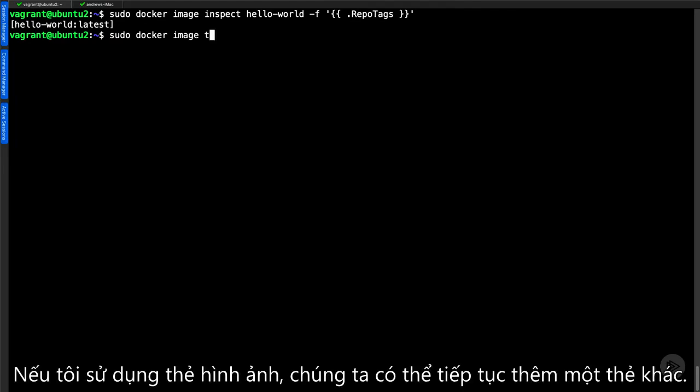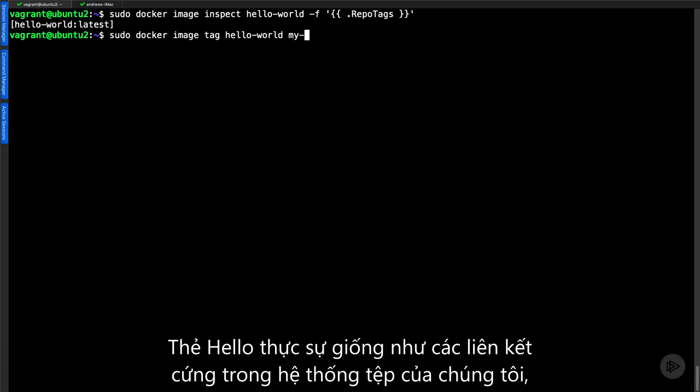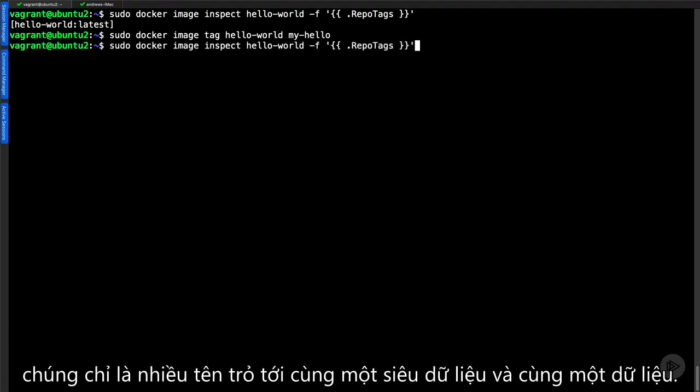If I use the image tag, we can then proceed to add another tag. So we can tag Hello World with, let's say, my-hello. Tags are really like hard links in our file systems. They're just multiple names pointing through to the same metadata and same data.